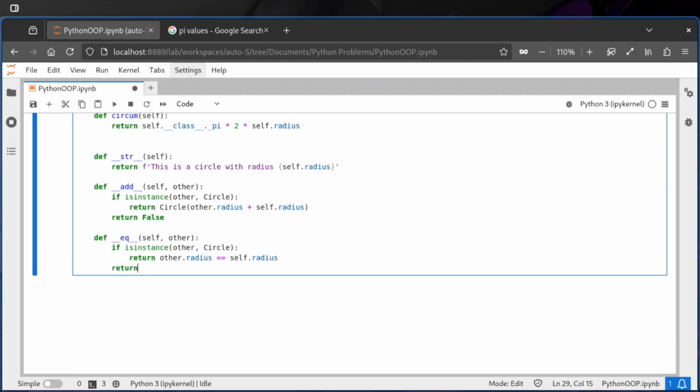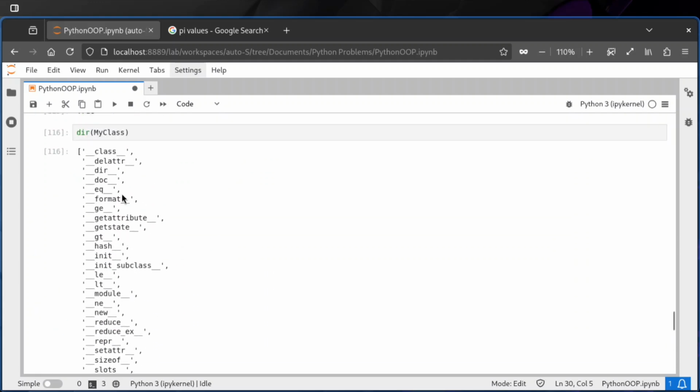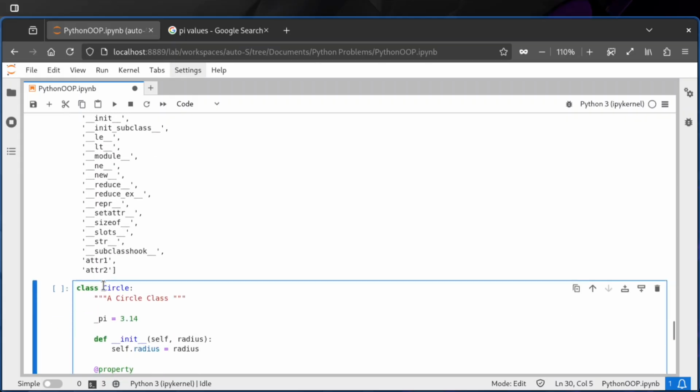So if it is not, we want to return false, right? So this is how you can implement your logic. You can add whatever logic you have, and you can simply follow the approach.